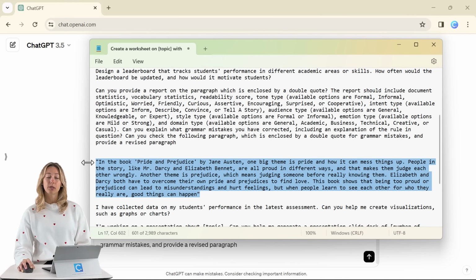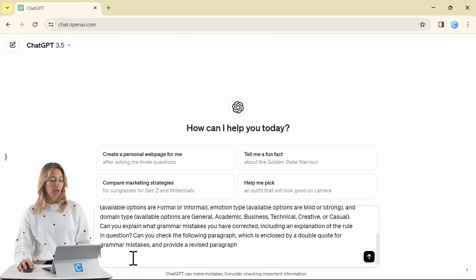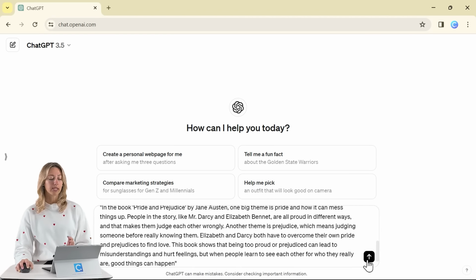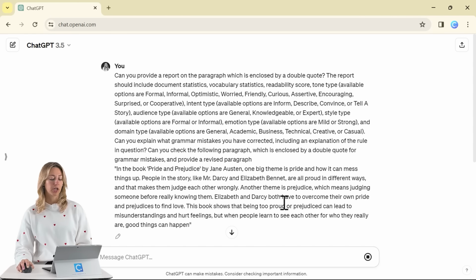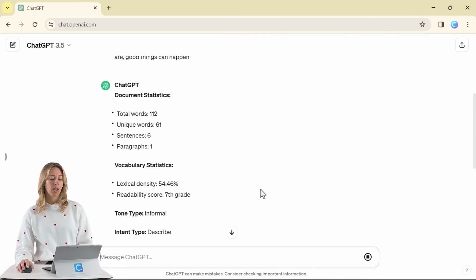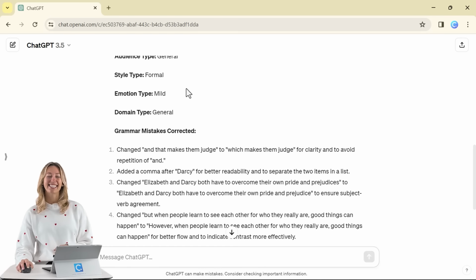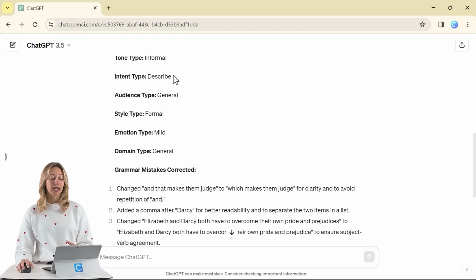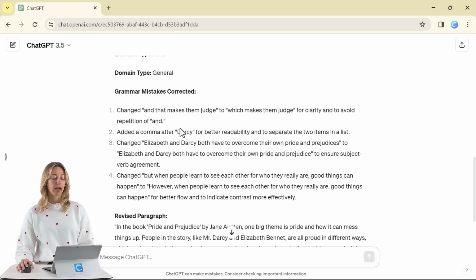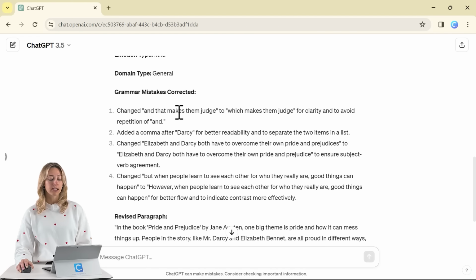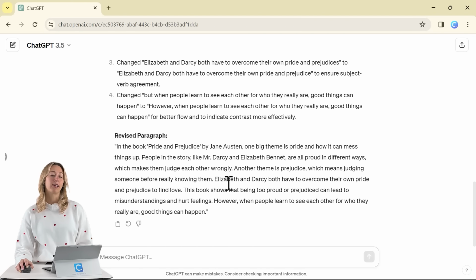So you guys don't have to use a paragraph. You can also paste in whichever information that you want ChatGPT to analyze. So we can do that, and then we can take a look at the report that ChatGPT will provide us. So we have some document statistics, some vocab statistics, with all of the types that we had asked it to provide us, and it tells us which grammar mistakes needed to be corrected and provided us with a revised paragraph.